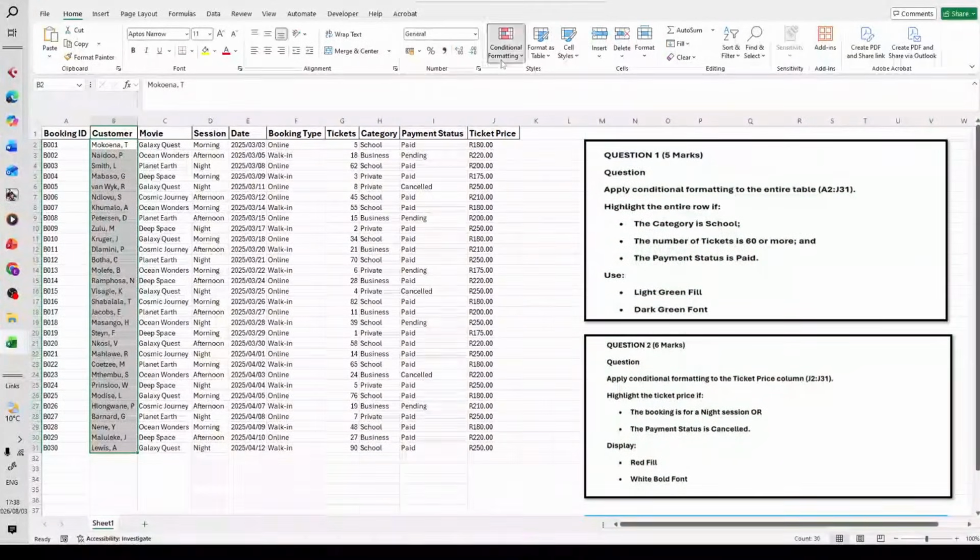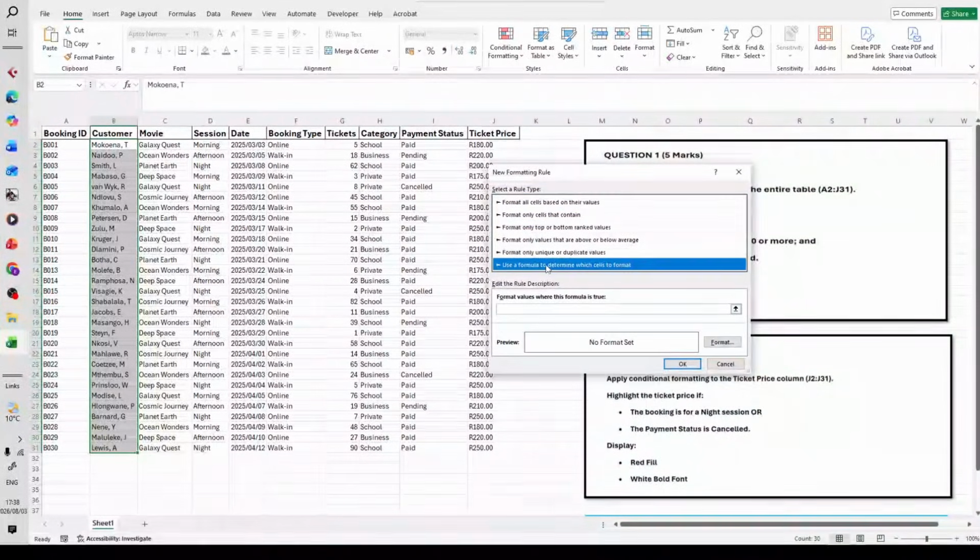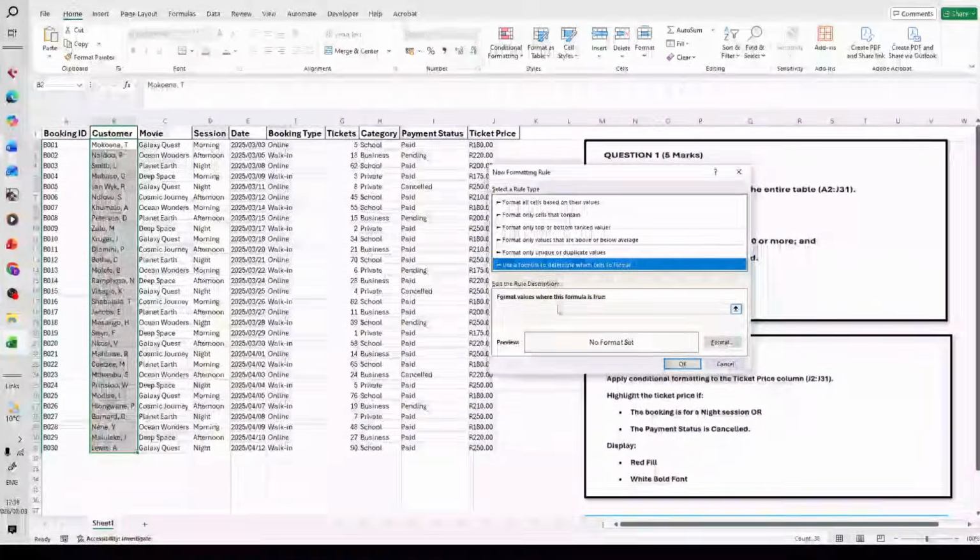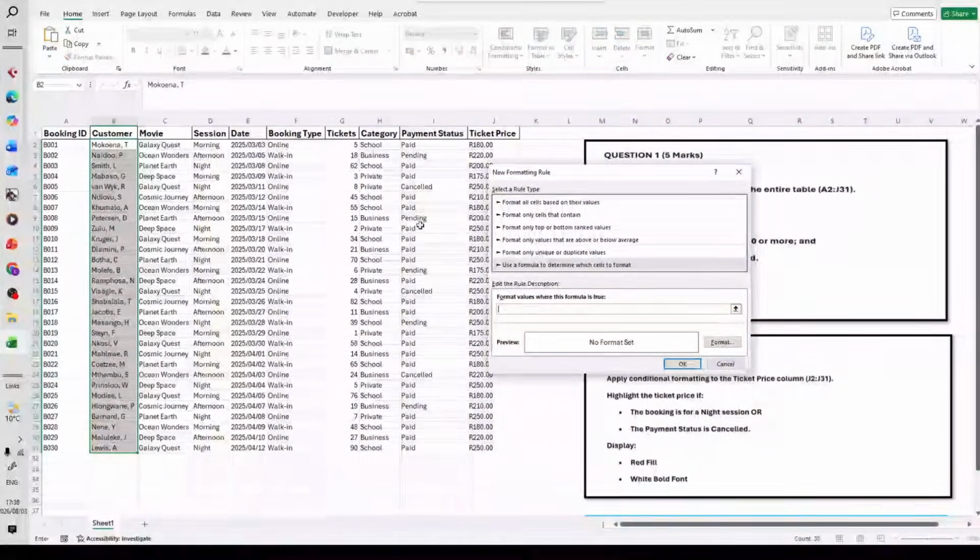So I'll select that, go to my conditional formatting and go to new rule, and then locate use a formula to determine which cells to format right there. I'll locate that because I want to use a formula, and I'll click on that. I'll click on that right there, the paid. I'm referencing that cell, and then I'll say equal sign. In quotations, I'll say paid.